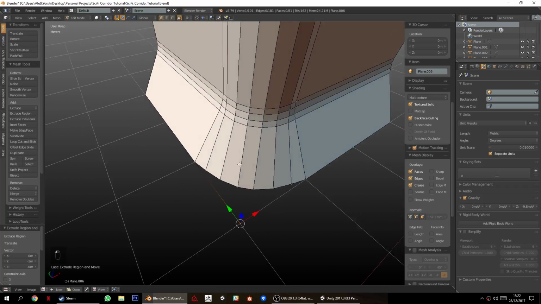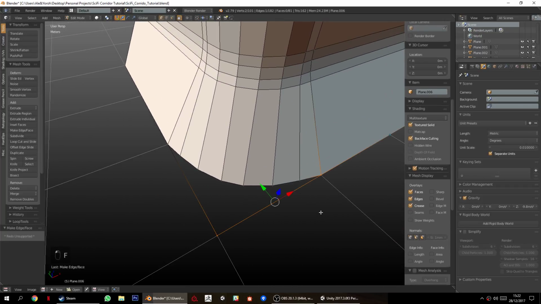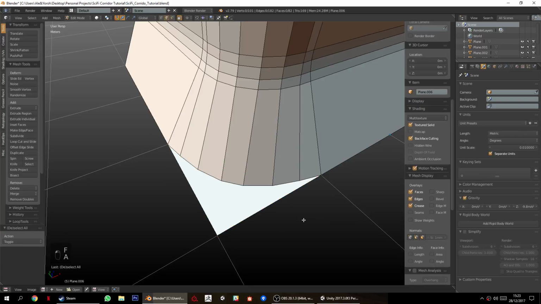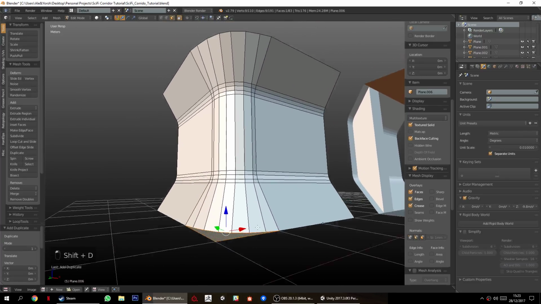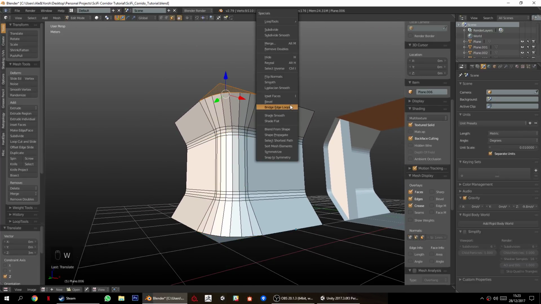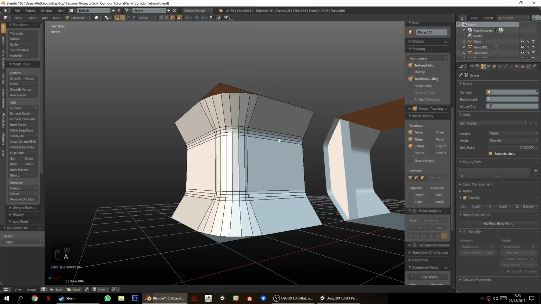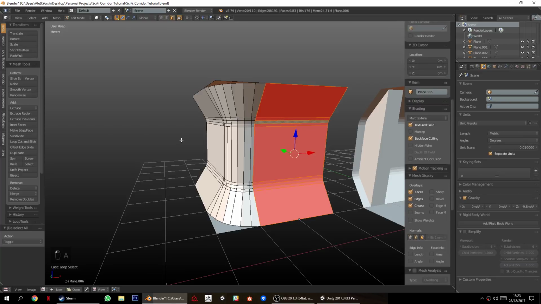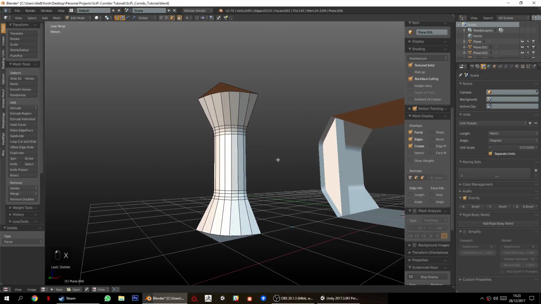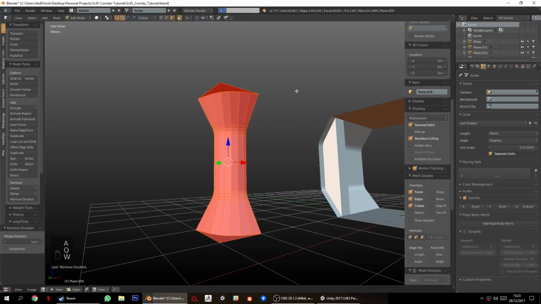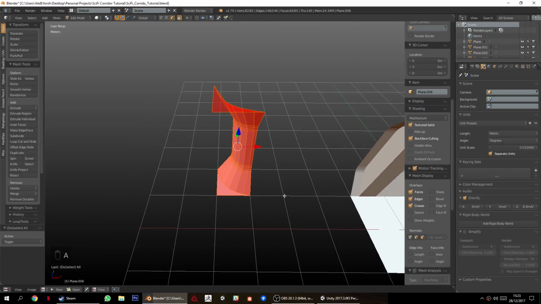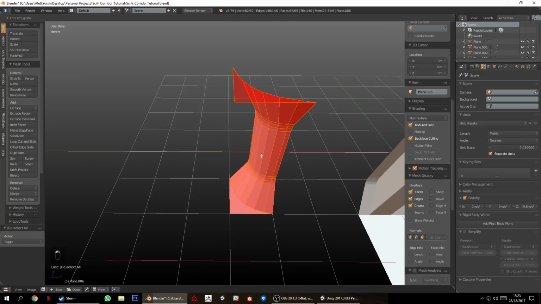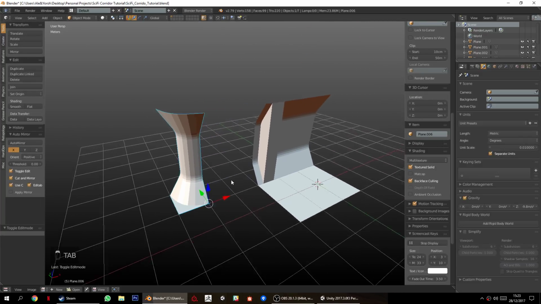Don't really need this anymore. And then I'm going to start filling this out. Just select all of these and fill. And since I'm a lazy person, I'm just going to duplicate this guy, move it up, and flip normals. Alright, so lastly, we don't really need these walls anymore. Just going to remove doubles so that this piece is merged with this. Alright, so the origin point is right here on this guy, so I'm just going to move it back a bit. And we are done.